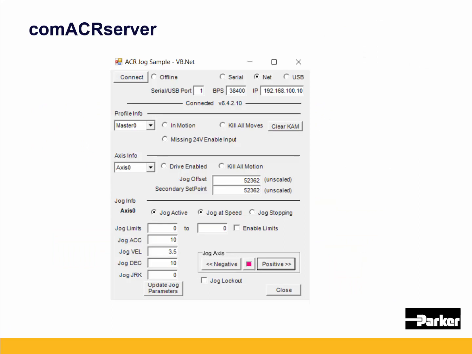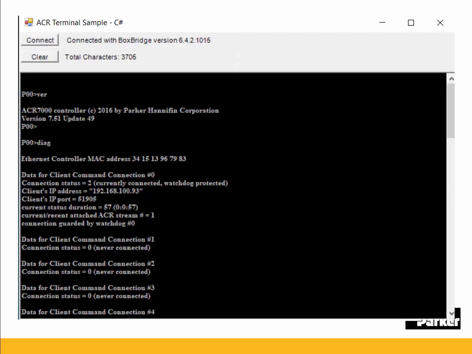We've recently updated the comACRserver examples for VB.NET and C#.NET. Let's take a look at some of them. Here's a terminal sample in C#. It'll look fairly similar to the Parker Motion Manager's terminal window.